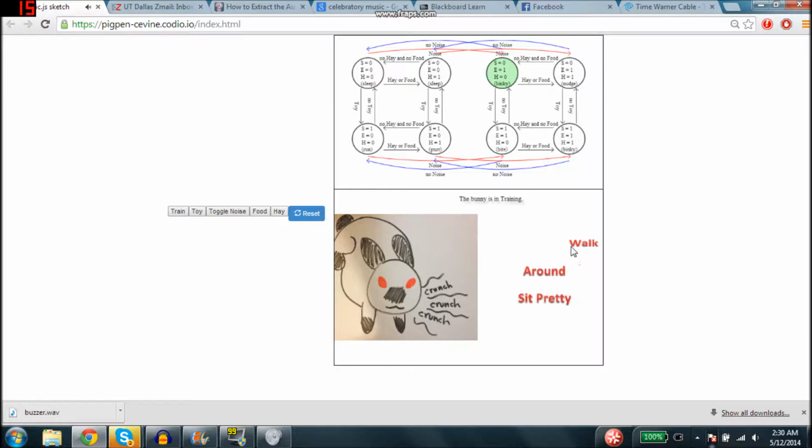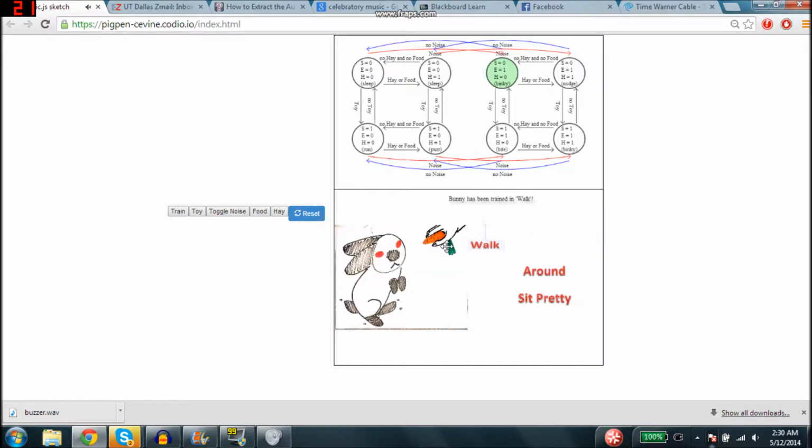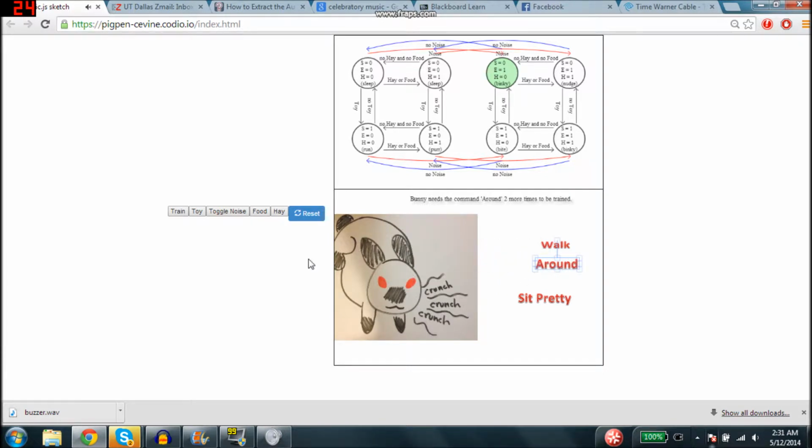From there, you can see that if you give him the command walk, he knows that, but if you give him something like around, he has not learned that.